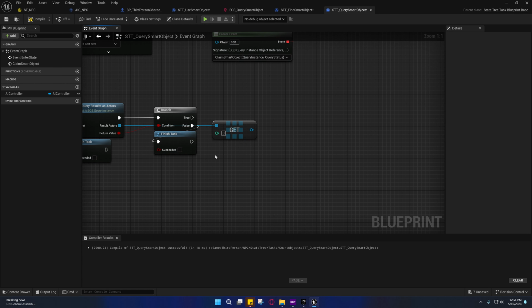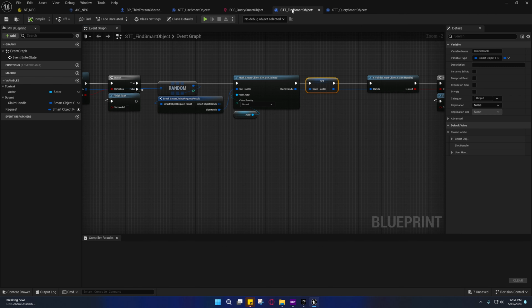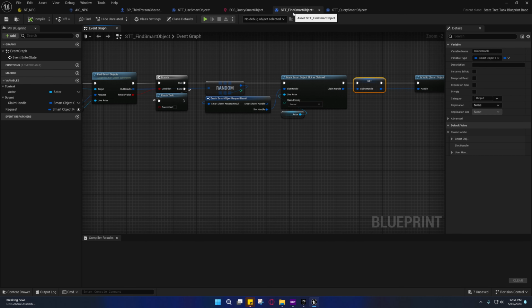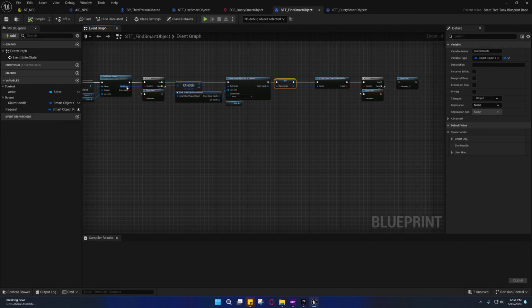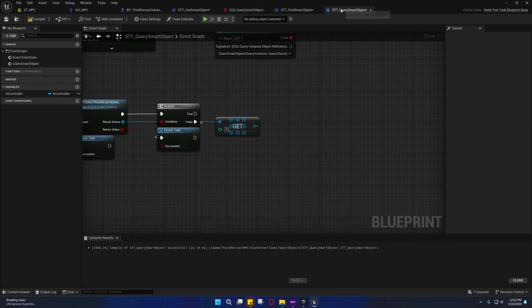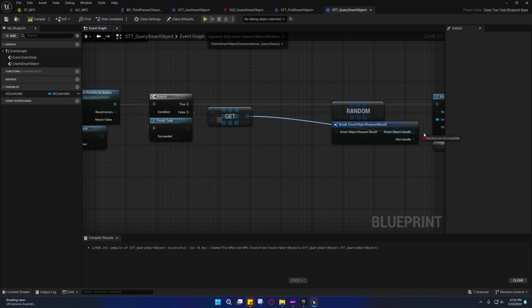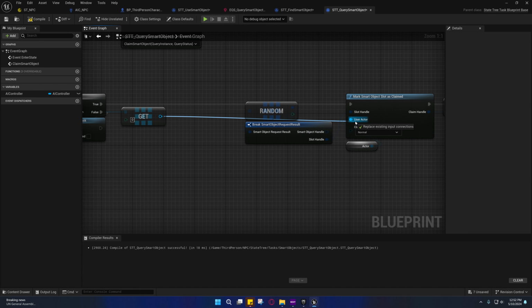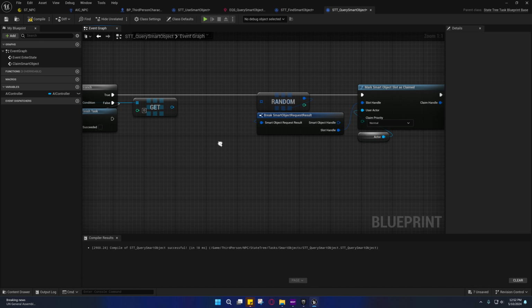I don't know for sure, but anyway, so off of this find smart objects, what we're going to do is everything after the find smart objects right here, we're just going to copy all of that, and we're going to paste that into here. So actually, we don't need that part because I already set that up.